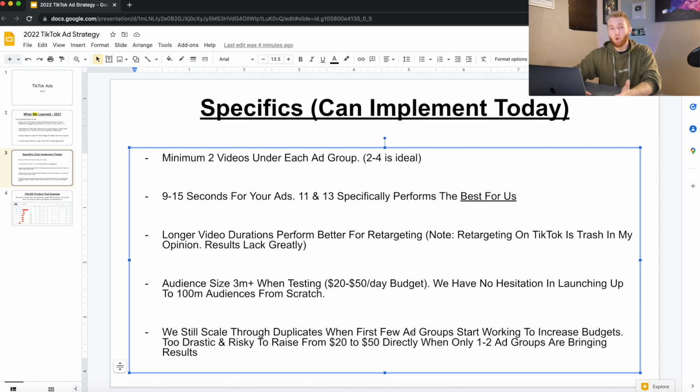Now, if I have multiple ads, I'm maybe willing to risk one. So, raising it from 20 to 50 directly when only one to two ad groups are bringing results, you just don't want to risk all of it. So consider maybe if you have three of them or more, raise one of them directly just for your own testing to see how it performs, but duplicate it. Raise it from 20 to 100 on a duplicate, do a second duplicate where you go from 20 to 200.